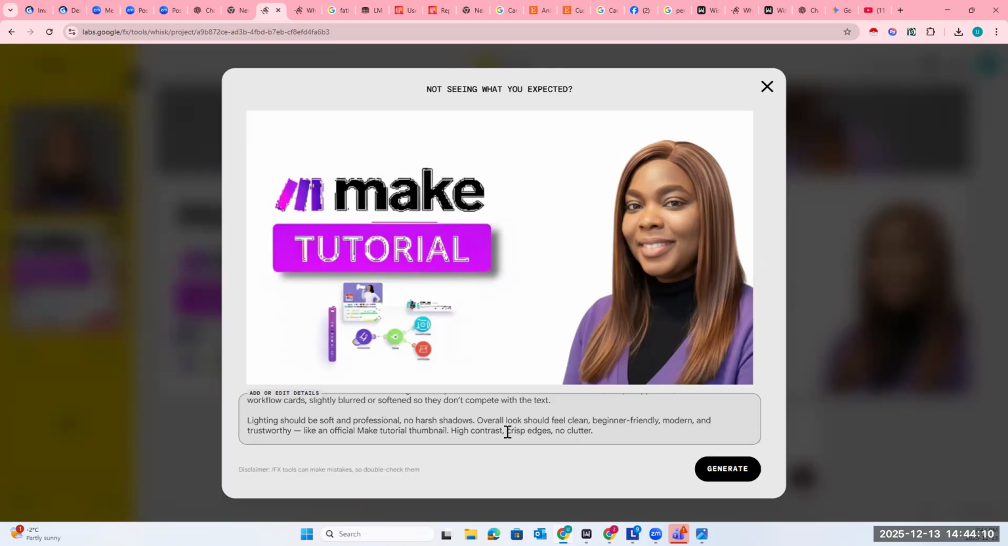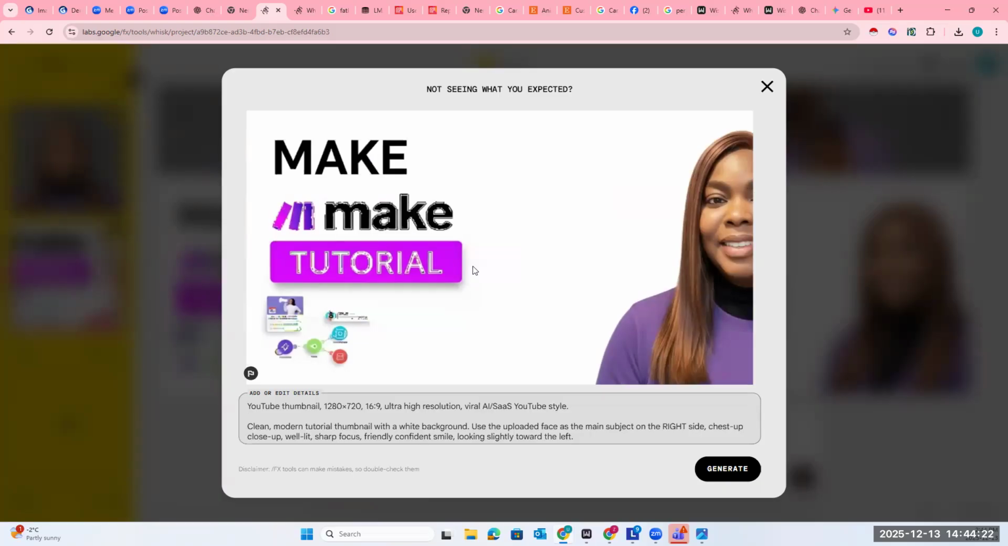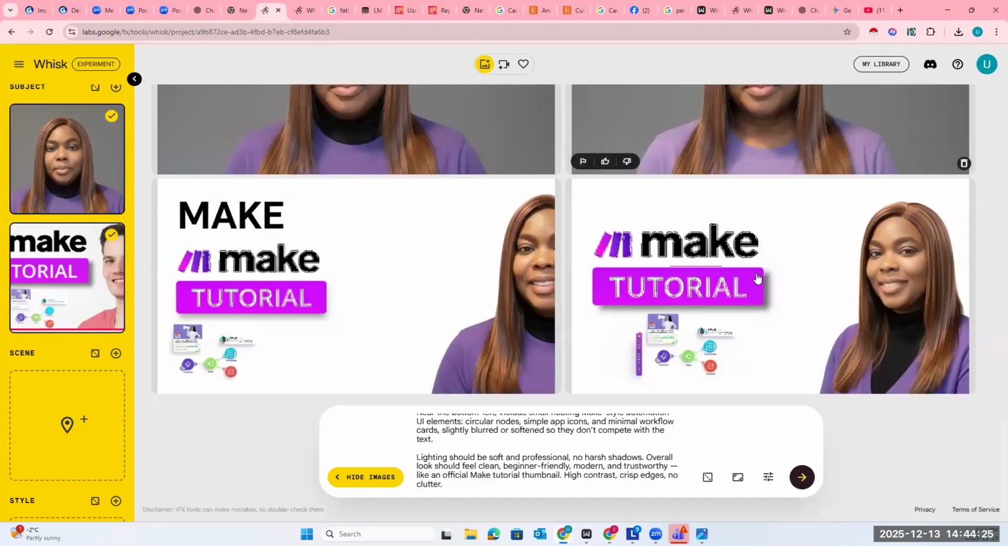Crisp edges. Please, can you go over how you generated the prompt again? What do you guys think? Isn't this lovely? It just maintained every single detail. I can change this picture. I can ask it to change the picture for me. Isn't this lovely? This is it.